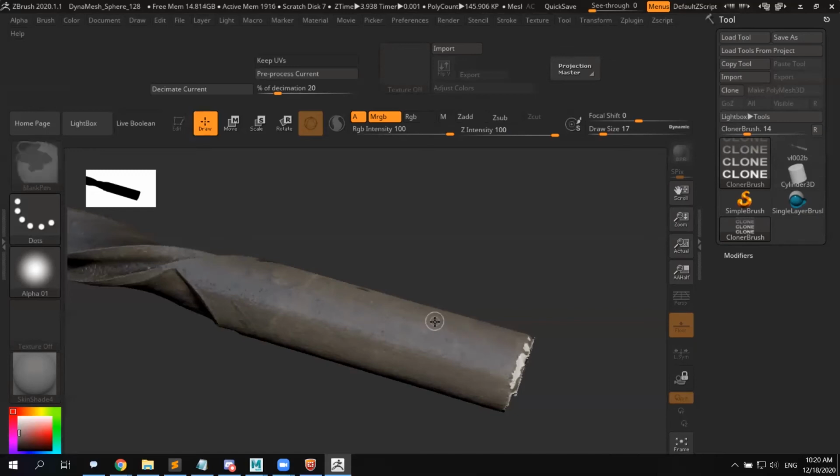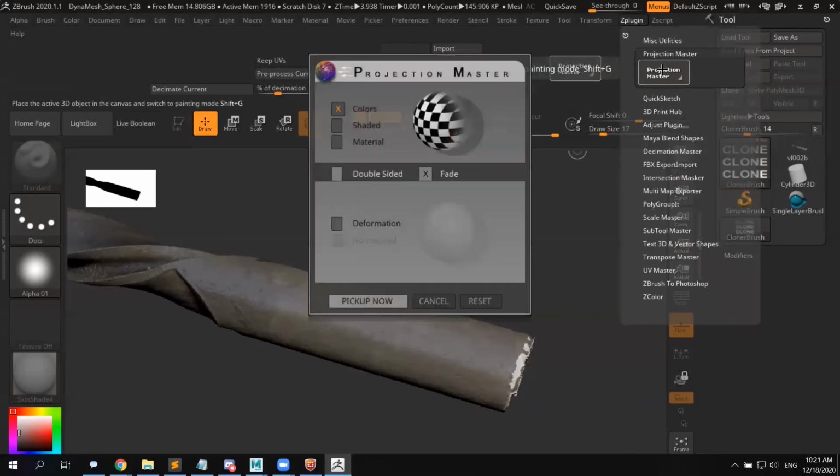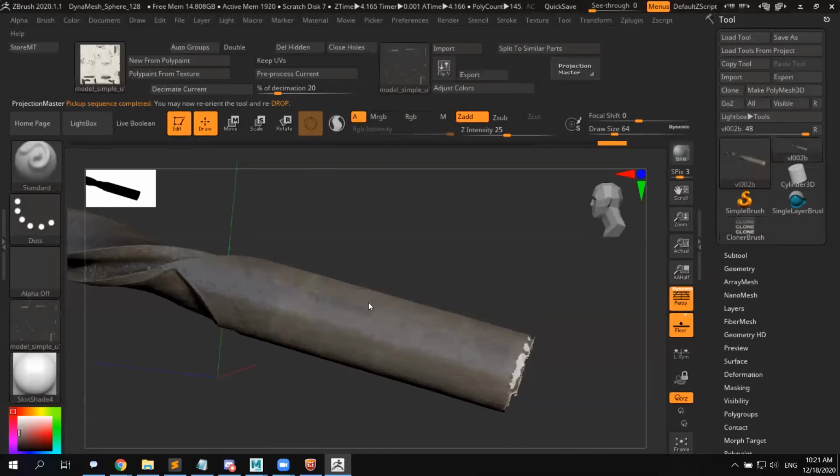Okay, so let's say that's done. Okay, it's all gone. After you're done painting over, we're going to go back to ZPlugin, Projection Master, and click on this. And now it's going to tell you to pick up. So we're going to click pick up now. And what that did is that it took that painted file that you did and placed it back on top of what you had existing, right?